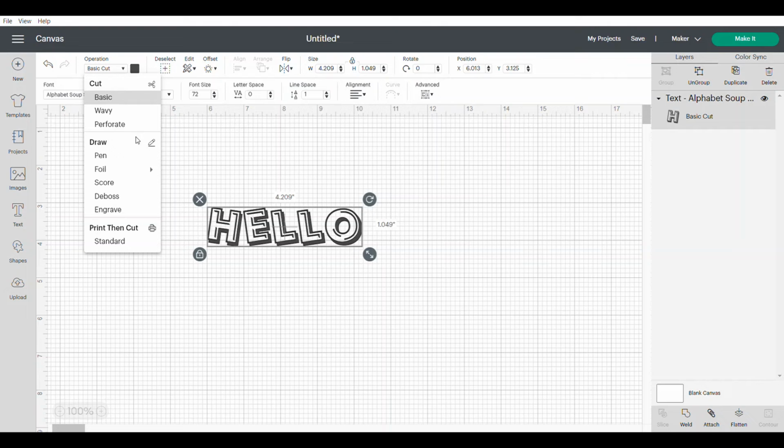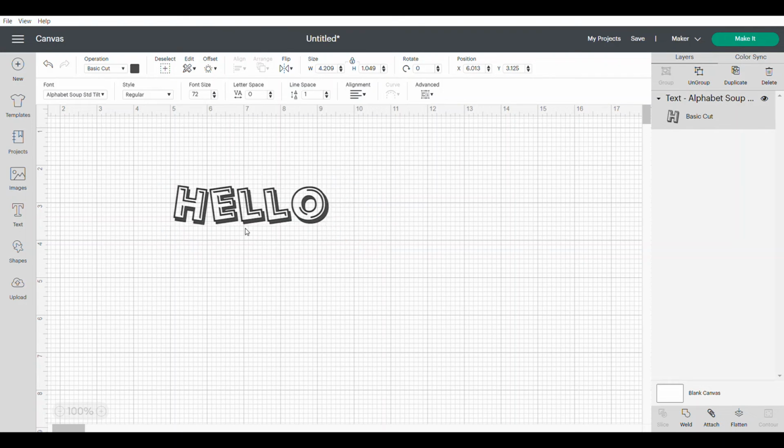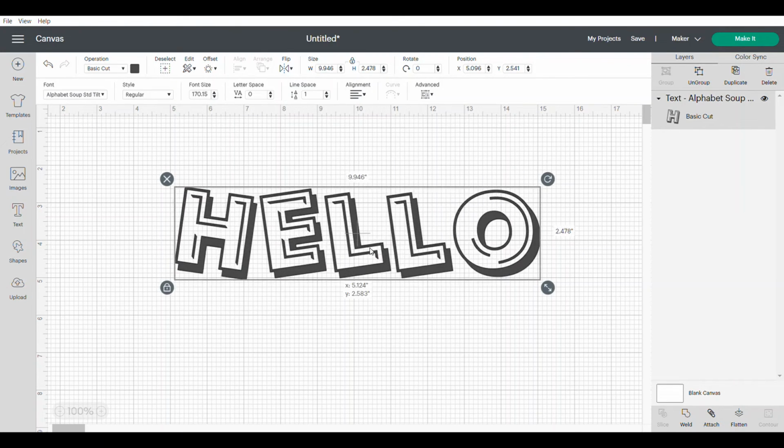Basically, if you're going to be cutting the word hello in vinyl, you want to make sure it's on a basic cut or a wavy or whichever. If you want to print then cut, you need to make sure you change it to standard so that this will now print it on your home printer. Then you put that paper onto your mat and then put it into the Cricut and it will cut it out for you. Okay, so I'm just going to make that a little bit bigger.